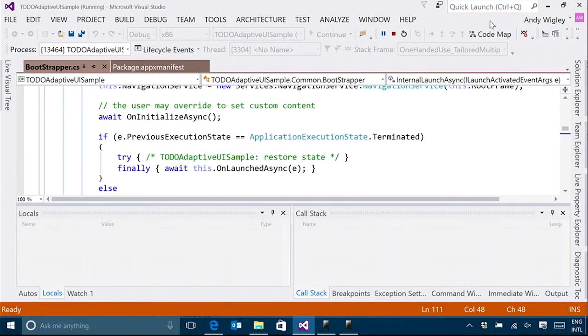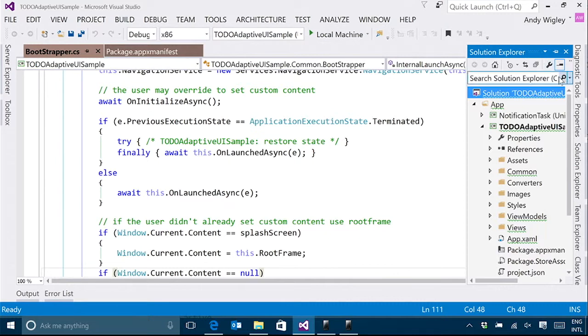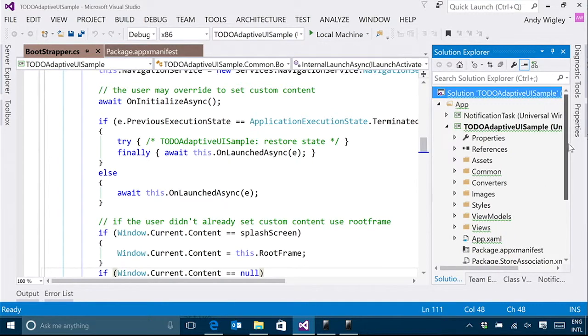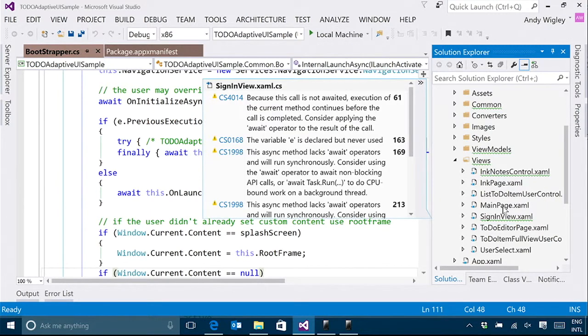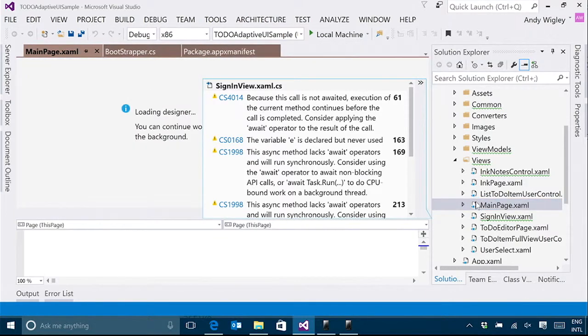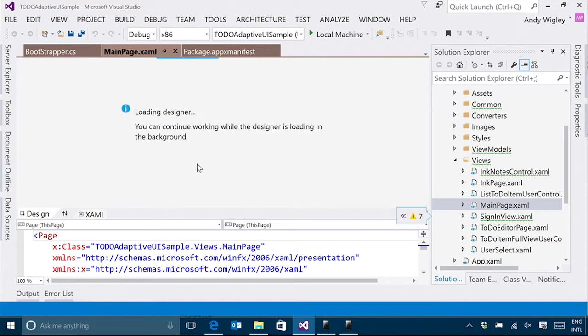So just stop that and let's have a look at some of the files in this. Here's Solution Explorer. So the main views here. Let's have a look at the MainPage.xaml. I've got a weird box turned up. Go away. What is that? No, just click that button. Oh yeah. Go away. Thank you.